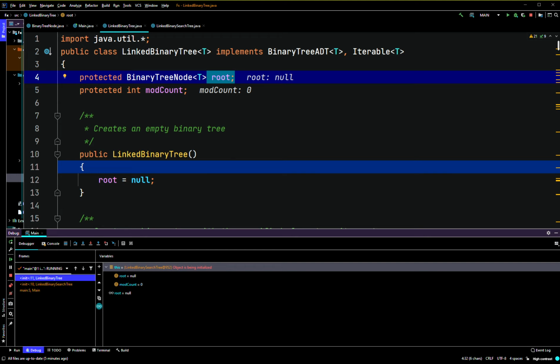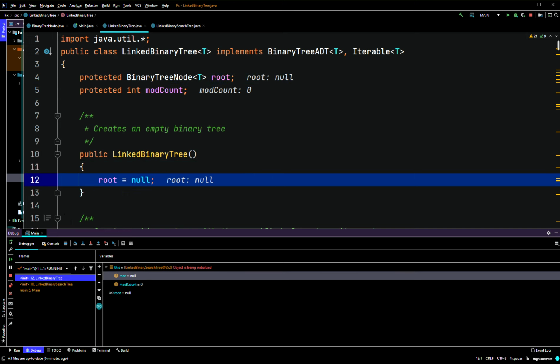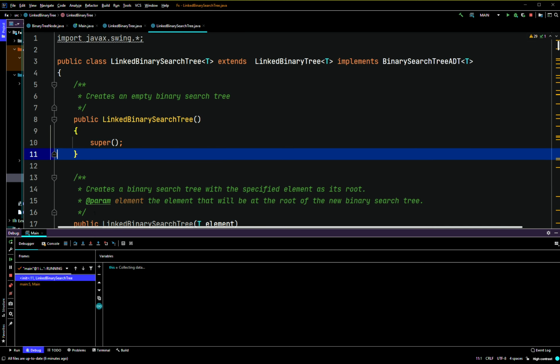We have instance data here, and in our linked binary search tree we have a linked binary tree, or it is a linked binary tree. So we have a root, which is a binary tree node root, and we have a mod count. Let's not worry about mod count. Let's just focus on the root. Right now it's null because it's not pointing to anything. And here we're just going to explicitly set it to null.